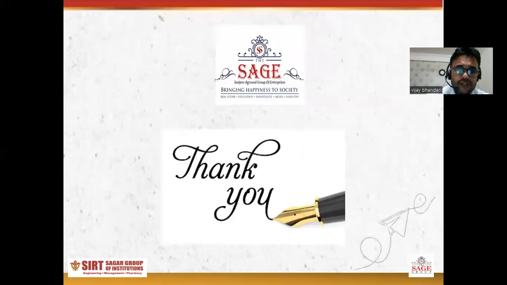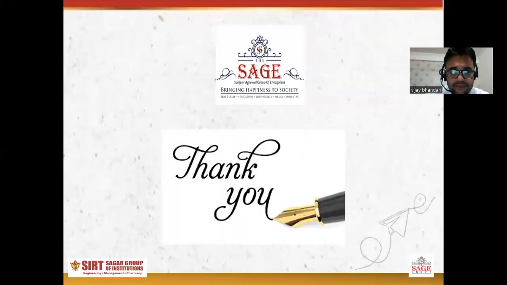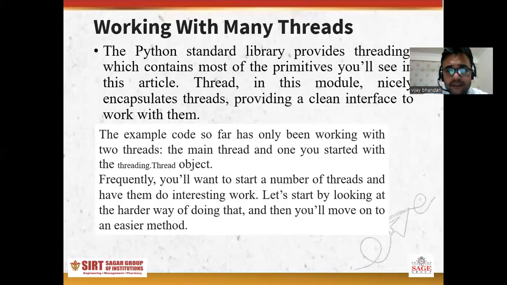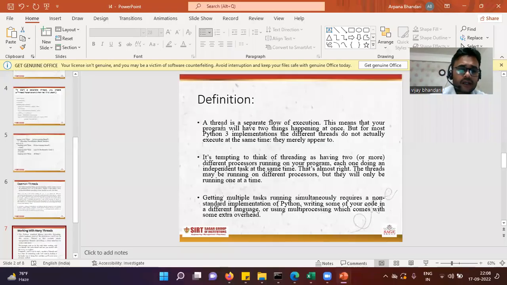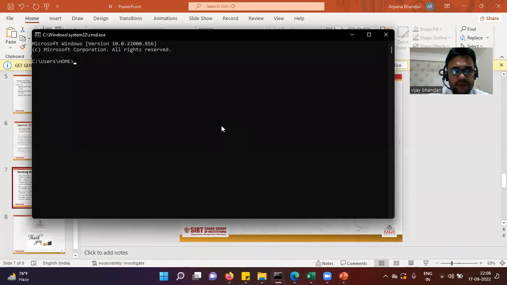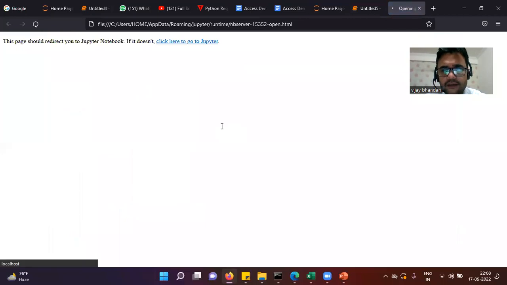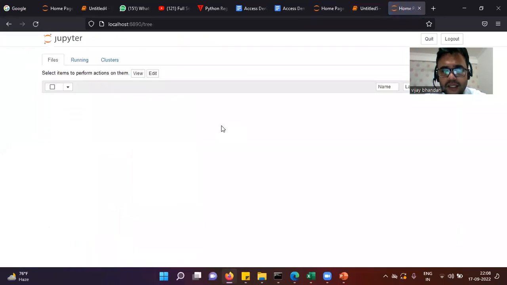Now we will see the next slide, joining a thread. Daemon threads are handy, but what about when you want to wait for a thread to stop? Working with many threads. Here I will show you some demonstrations in the Jupyter notebook. Open the Jupyter notebook. We can see some small programs and see how the threads work. So you will be learning a lot.